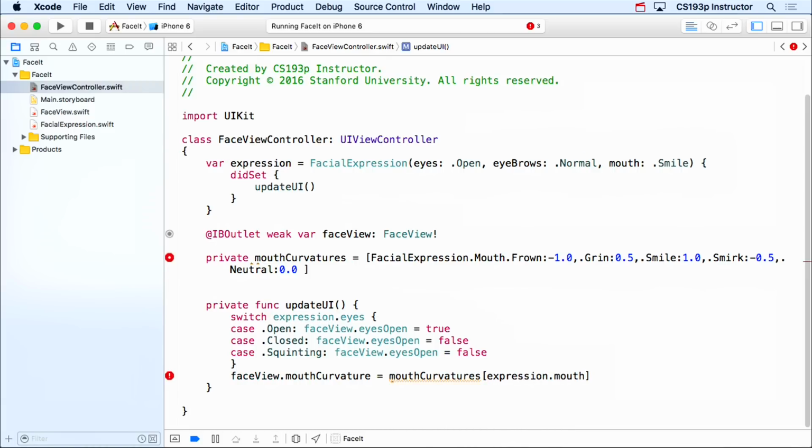Okay? Now, the problem with this, and you can see there's an error here, can anyone see what the problem here is? This is a dictionary lookup. What is a dictionary lookup? What type does it return? Optional, yeah. So this is a double, it's not an optional, okay? So how are we going to deal with this? What if FacialExpression gets enhanced at some future date and the expression's not in here? I'm going to have it default to 0.